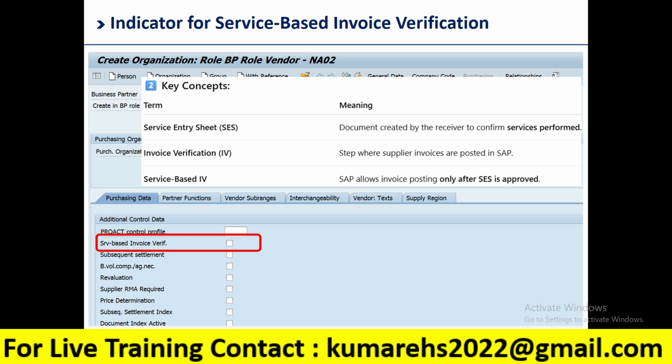Number 1, definition. When this indicator is set, it tells SAP that the invoice verification is service based rather than material based. This means the system checks service entries via service entry sheet before allowing invoice posting, commonly used for purchase orders for services instead of goods.